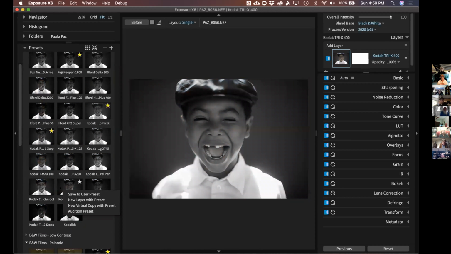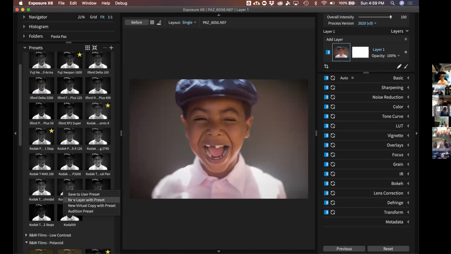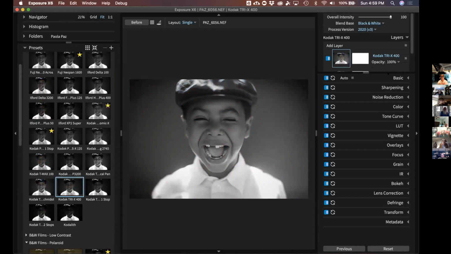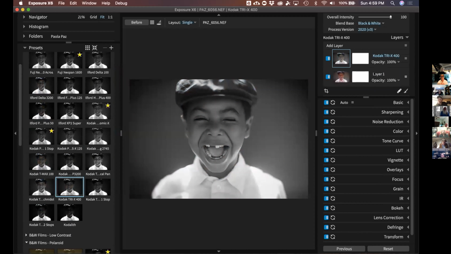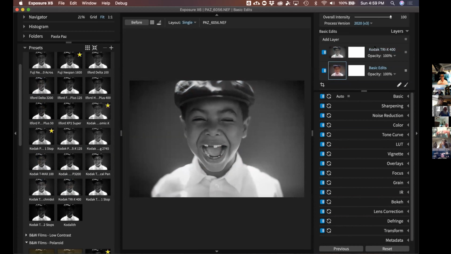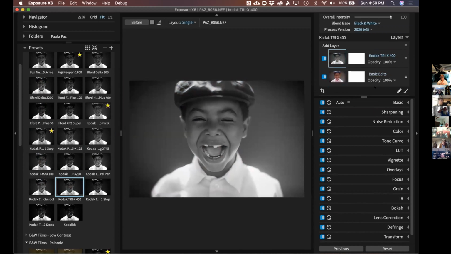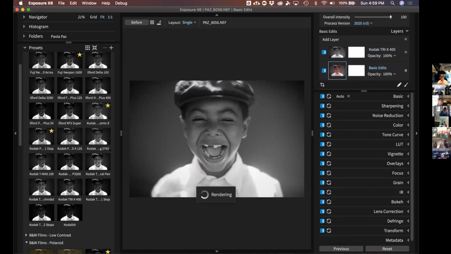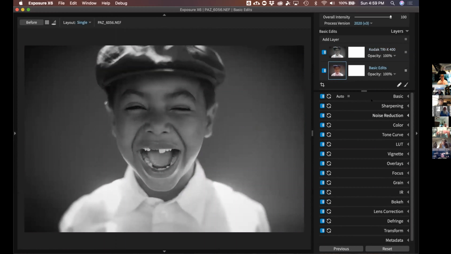And bam. So I'm going to right click, new layer with preset, just like I did before. And that means I'm going to rename this one so that I don't get lost. Basic edits. So it's not all basic edits. We also have a vignette and things applied in this layer, but at least now we have some differentiation when we're looking at the layers panel. So here's our Tri-X preset, and here are our basic edits. And we have those both being applied to this image at the same time right here.